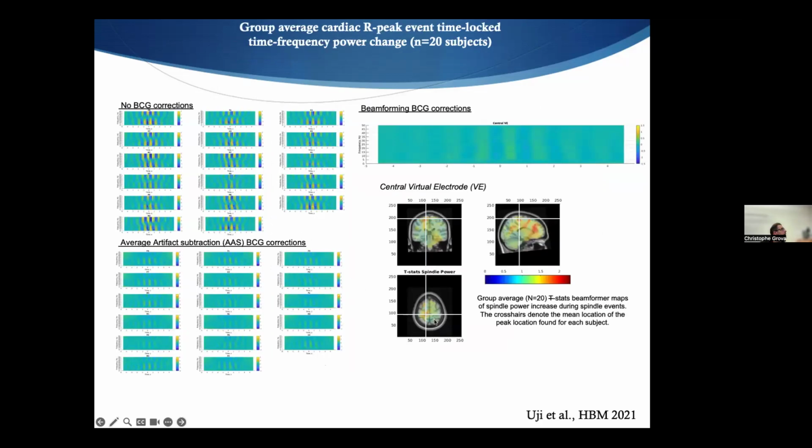And then we applied our beamformer. So we have our beamformer map here. Here we looked at one virtual electrode that we put here. We looked at this location because we know this is an important region where spindles are generated, and we were interested in spindles. When you look at the average ballistocardiogram in that region and make the statistical test, it significantly decreased even compared to the subtraction method. So that was a nice result.